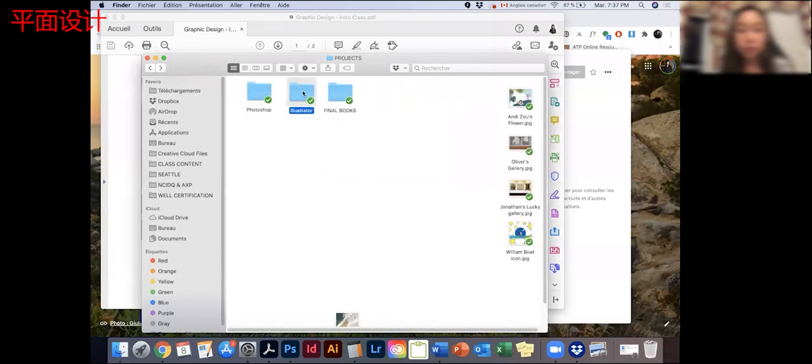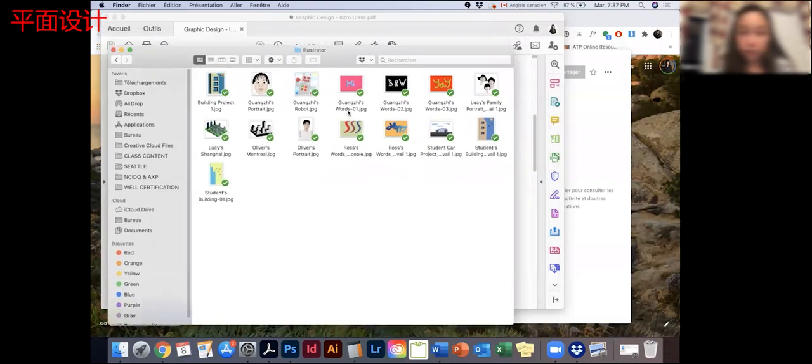Now to give you an overview of Illustrator. So the second program that we're going to talk about is Illustrator. Illustrator is a program where you draw in vectors. And what this means is that it cannot become bigger or smaller. If it becomes bigger or smaller, it still looks the same. So the quality is very good with Illustrator, okay?